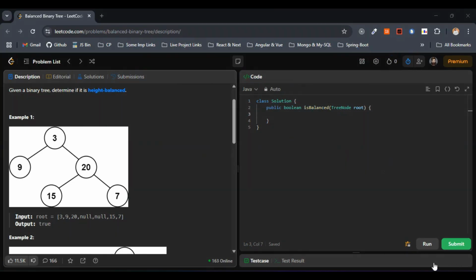As we are completely familiar with the complexities and the approach, we are now good to write the code. Let's start writing the code. Initially, if you remember what we need to do: if the tree is not balanced, we have to return -1. Just keep this in mind, we didn't discuss this earlier. To check whether this is balanced or not, let's go with a helper method.